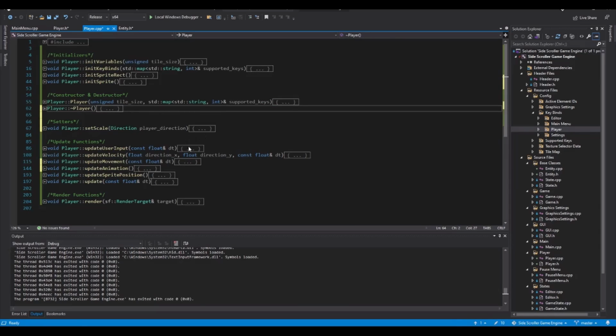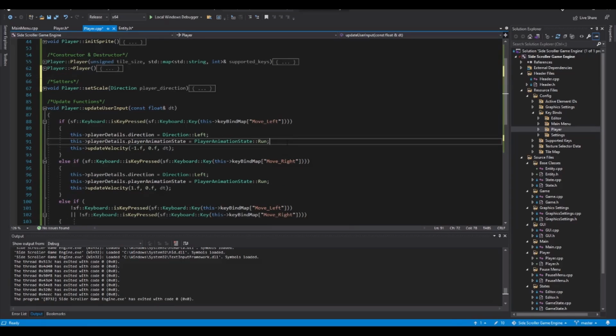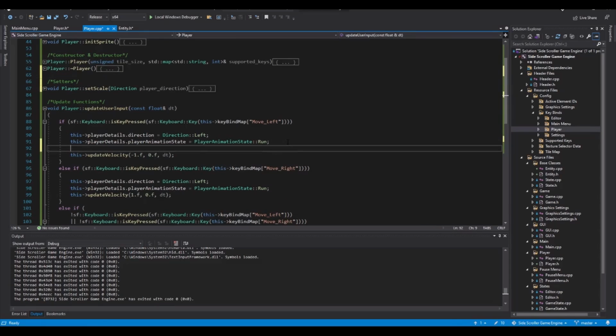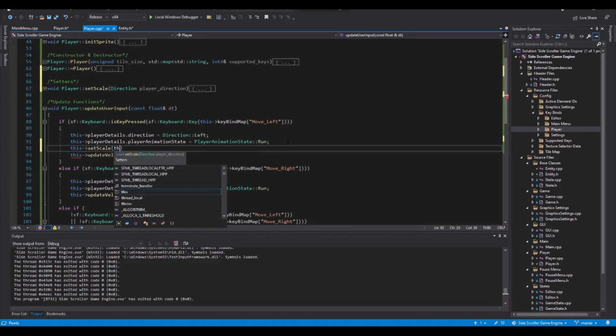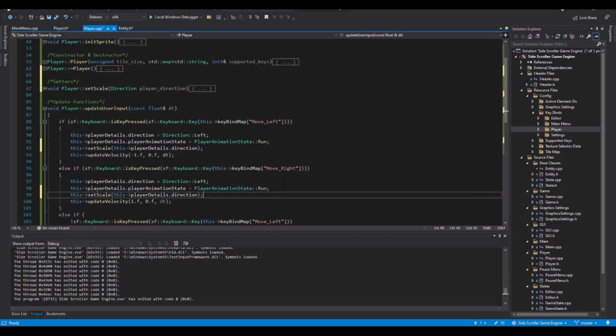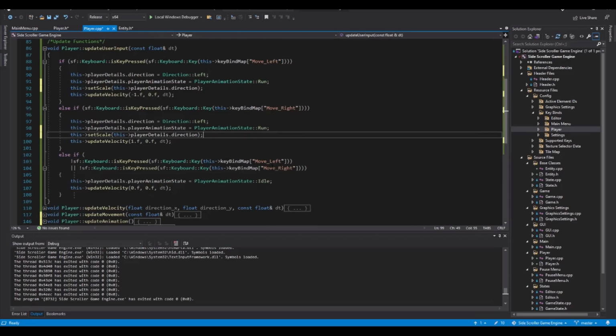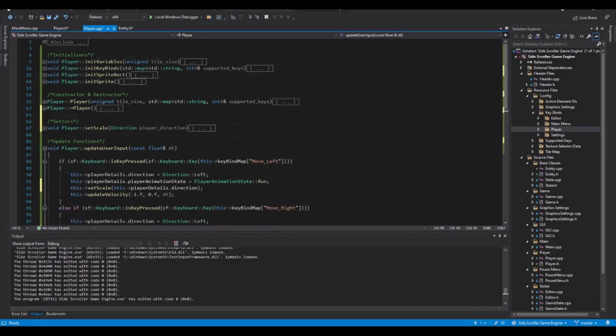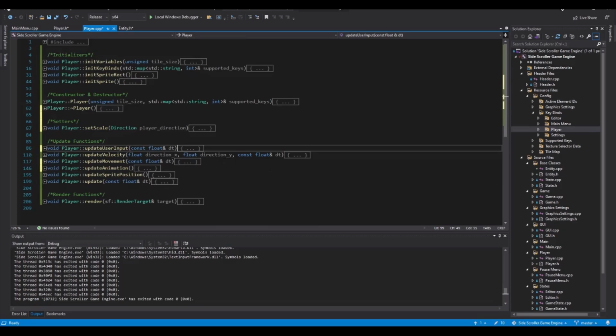So now in the user input here, before we update the velocity, we'll do this set scale, and then throw the player direction in here like that. And then you can just copy this and throw this under here as well. Like that. Awesome. Now that should work. So we're going to save all.